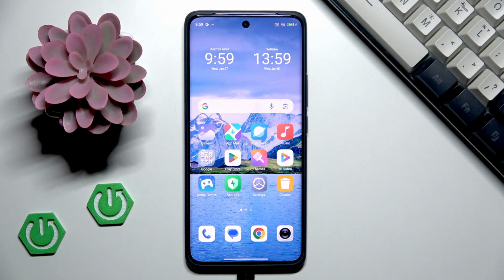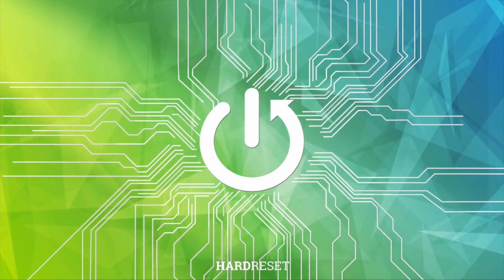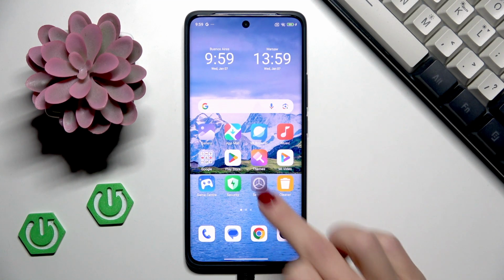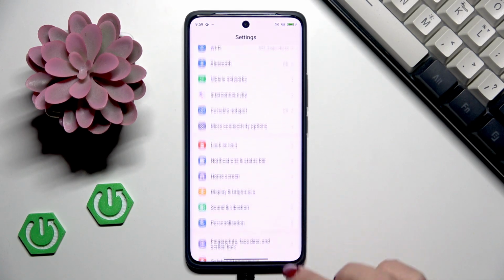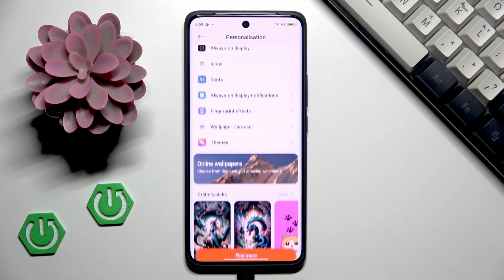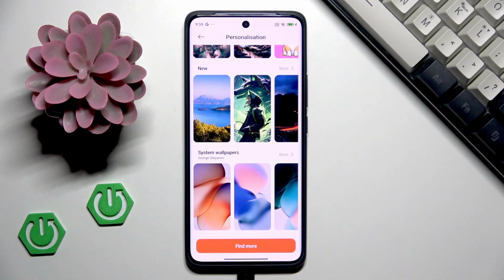Guys, and in front of me is Redmi Note 15 5G, and let me show you how to change wallpaper on this device. So at first, enter the settings, then find and select Personalization, and here just pick the album from which you want to select your new wallpaper.